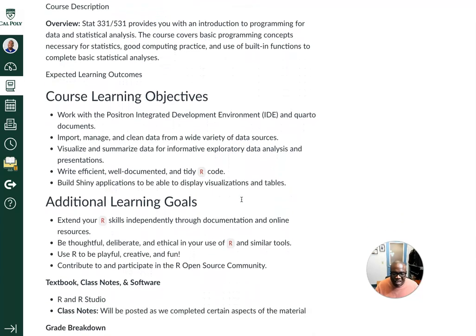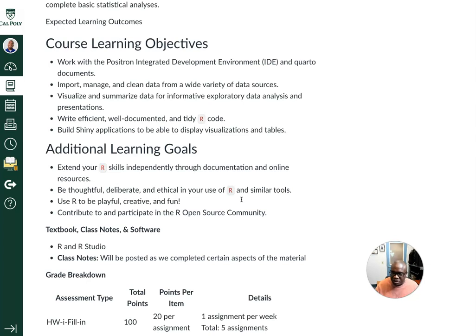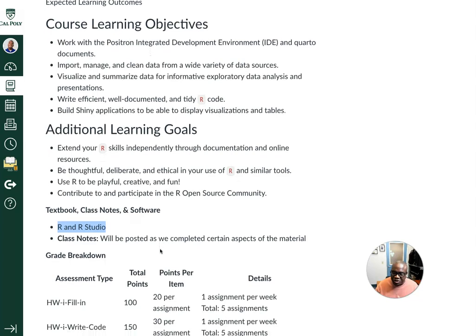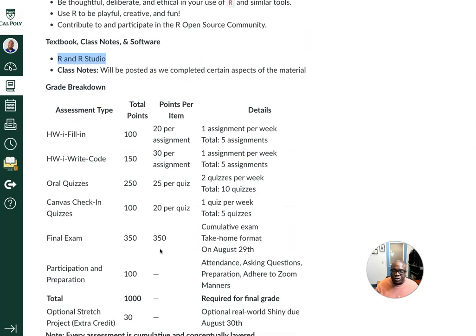In terms of textbooks, class notes, and software, our software is going to be Positron. It should say Positron here, but that's fine. We're going to have material every single class, and that will be our class notes, the material that you'll learn from. In terms of your grade, it's broken down into a couple categories: homework, oral quiz, Canvas quizzes, the final exam, and finally participation and preparation.